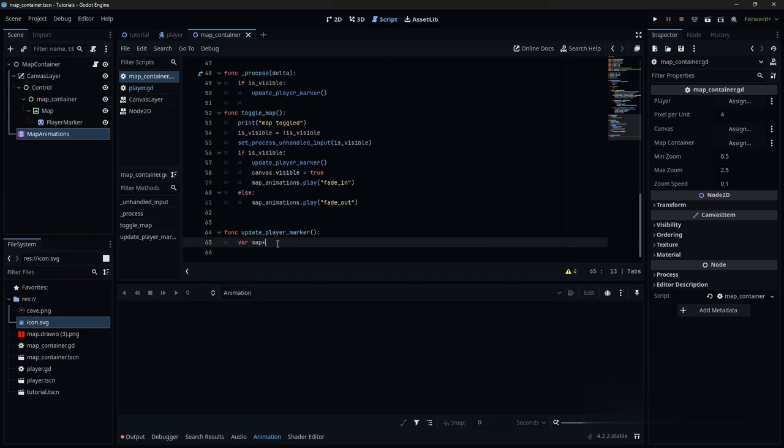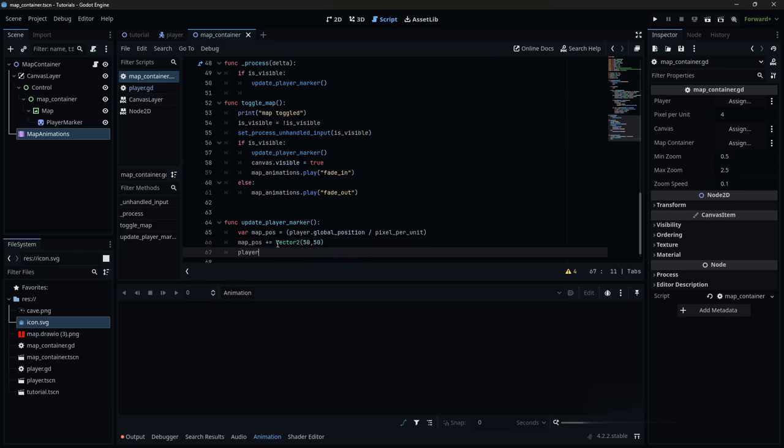Back to our update player marker function, we're going to make a variable called map_position. We're going to make this equal to our player global position. We're going to divide it by our pixel per unit. Our map position is going to equal the vector 2 offset, right? So I'm going to be putting my offset 50/50. You can adjust it how you want it. I'm going to make the player marker position equal to the map position.